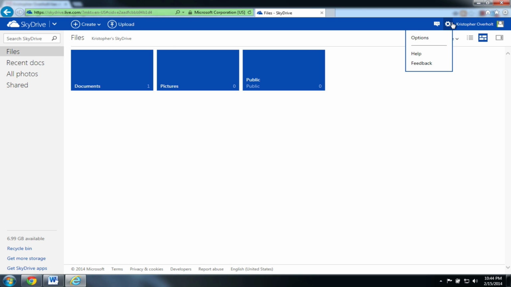There's a settings bar here. You can go to options or search for help on anything we've talked about. Remember, the upload and create buttons are up here. Your recycle bin is down here for things you've deleted. But that should cover most of the features that we're going to use in SkyDrive.